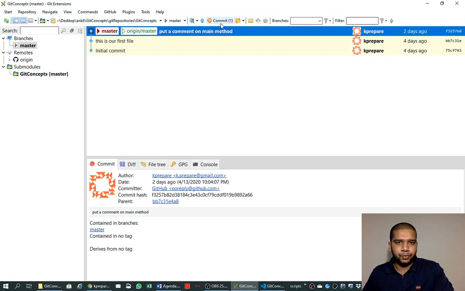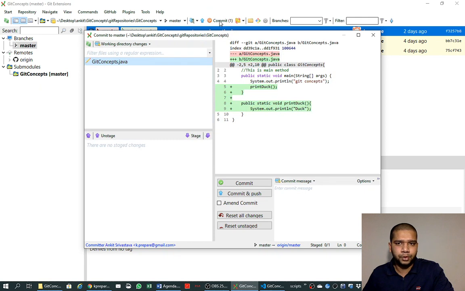Now let's try to commit the code. We click on this button where we see that one file has been changed. It will open a new dialog like this. In the left pane, it is showing that this file has been changed, and when there are multiple files, we can click on the files one by one. When we click on the file, we see here what has been changed in the file exactly.